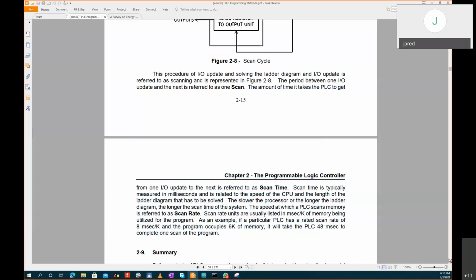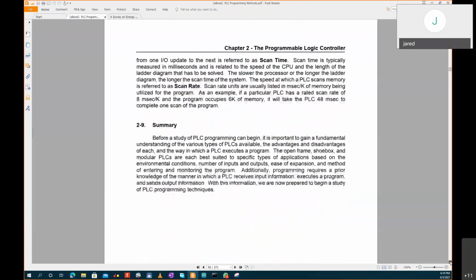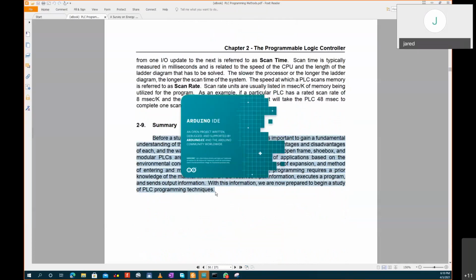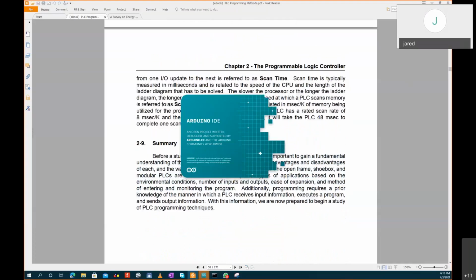So, I've given you that example, and as we summarize, before I think this Arduino is loading. Let's wait for it to load.